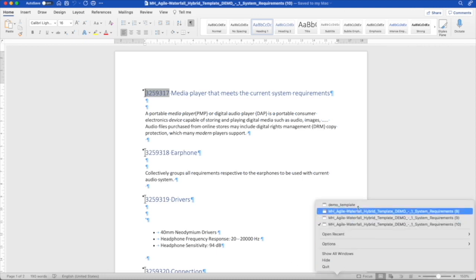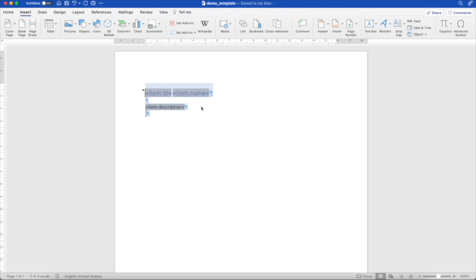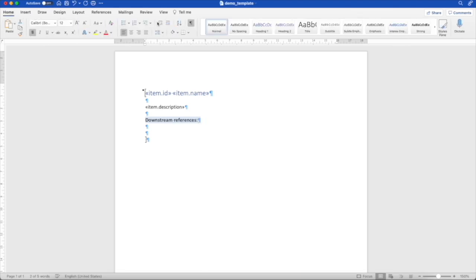I will navigate back to our demo template. And what I will look to do in this case is to add here a new merge field. But before that, I want to just title an entire section via simple plain text with downstream references. In this case, I will make this bold. Say we can even increase the font size a little bit. Okay. Now, let's add a table.